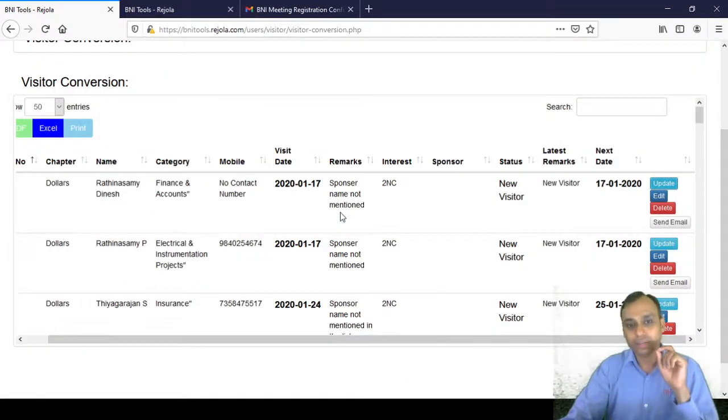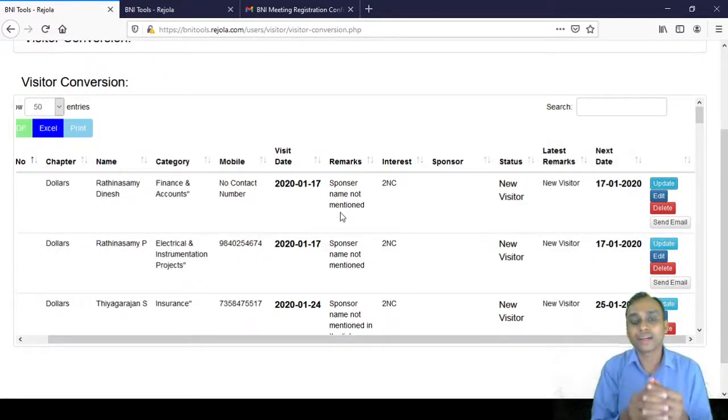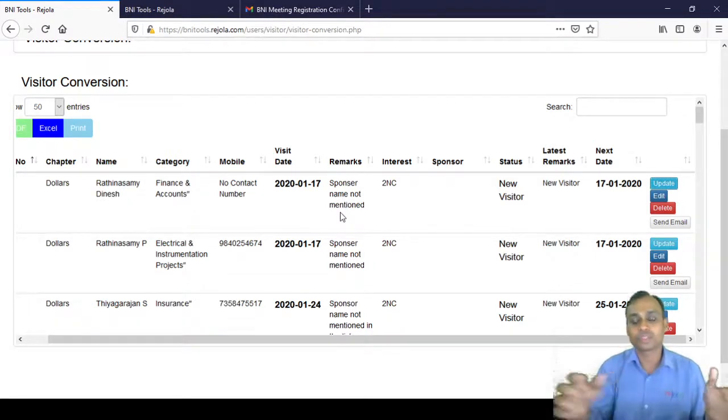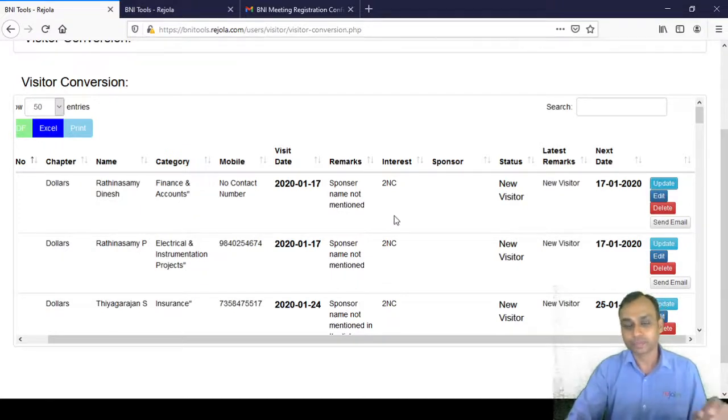So BNI Tools also has a visitor conversion module where all the visitors can be tracked, and converting them or helping them to become a member is present as one of the modules, as a bonus module, which is an extension of what is required to invite visitors. So conversion is there.